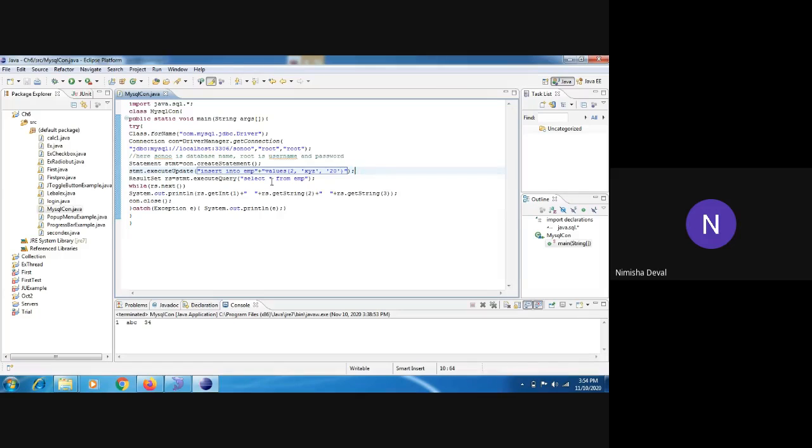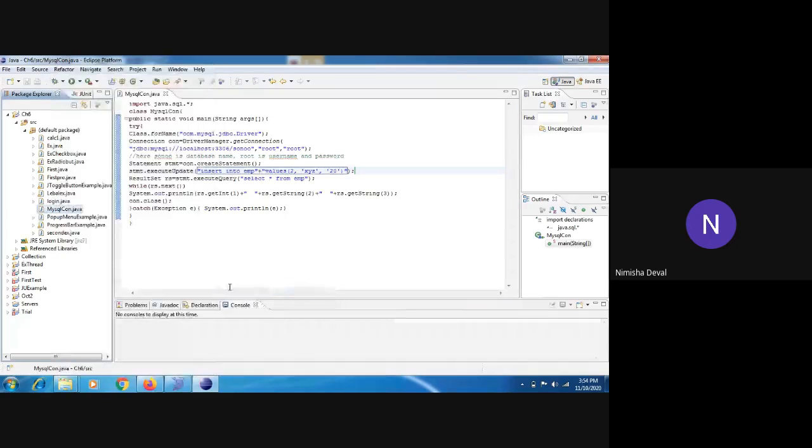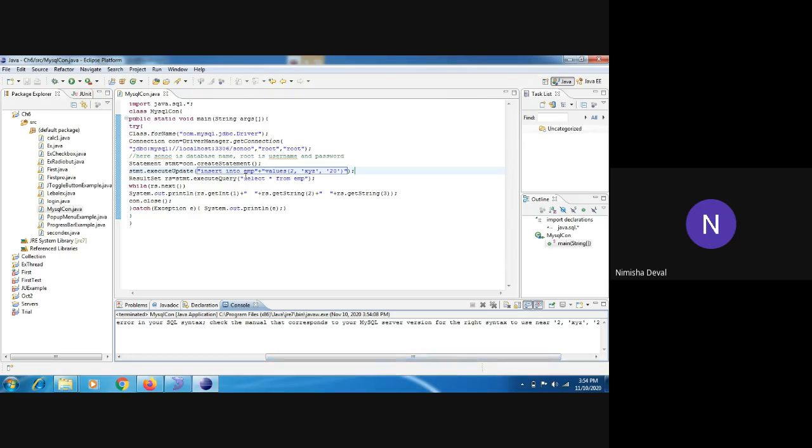Okay, I will save this. Now you can see this program. Some syntax errors it is generating. Don't worry about it, because according to the version, that syntax will change. So you have to check which version you are using, and according to that you have to mention the values.